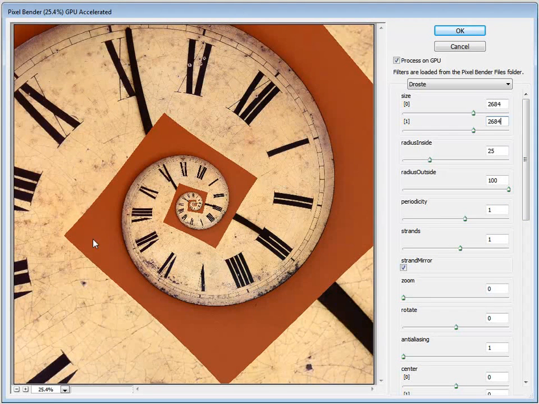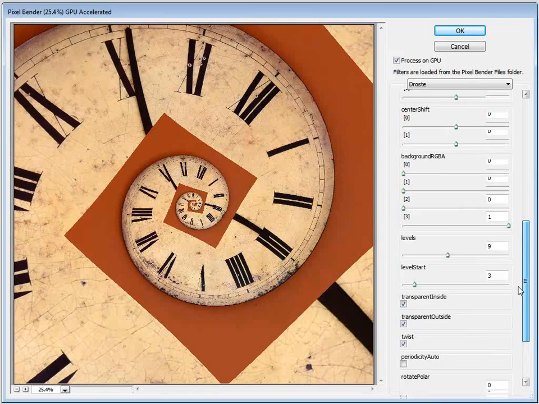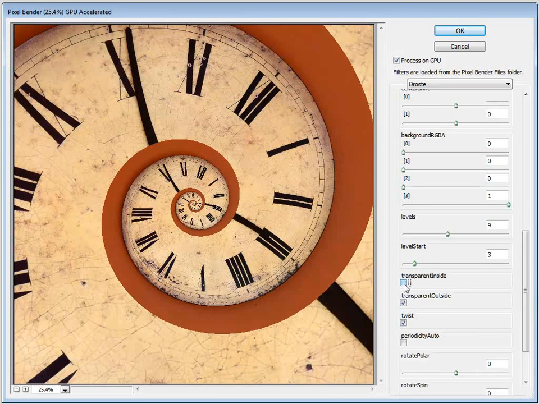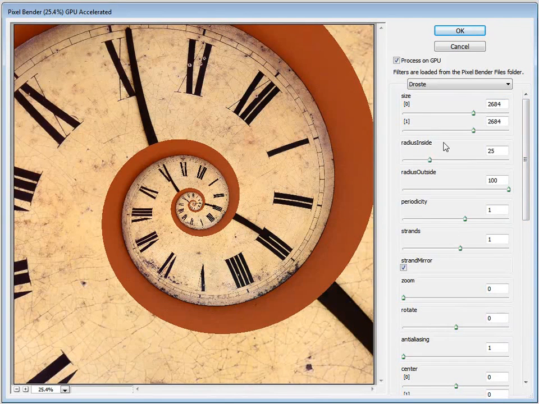But I want my spiral to have round edges, not these square angular edges. So to do that, I'm going to scroll down here and locate the Transparent Inside checkbox, and click it to disable it. Transparent Inside controls those square edges, so now we have round edges. From here, all we need to do is determine what we want our spiral to look like, and all the sliders for that are up here. Radius inside, radius outside, periodicity, strands, and strand mirror.